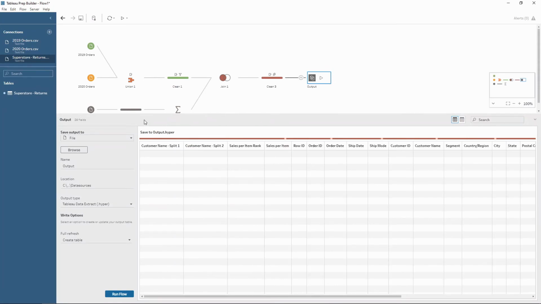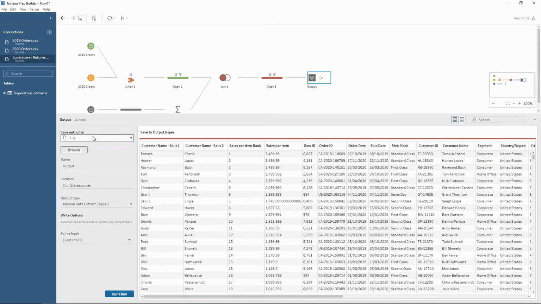So with the output step, we have a few different options. So the first one is to save it as a file. Now we can do it as a Tableau hyper extract or a CSV. So we've got the two options there. On this drop down, we also have the choice to do a publish data source. This will be able to publish our data up to a Tableau server. So then as a data source, other people within our organization can use it as long as they have permission. And then finally, we've got database table.